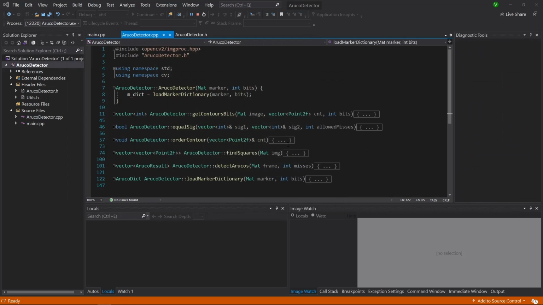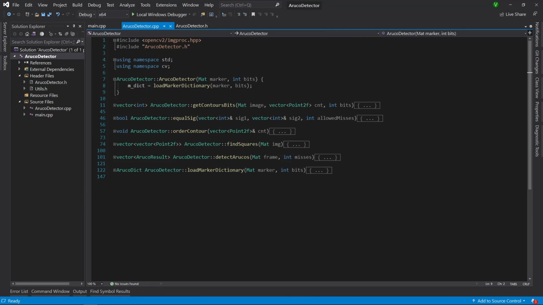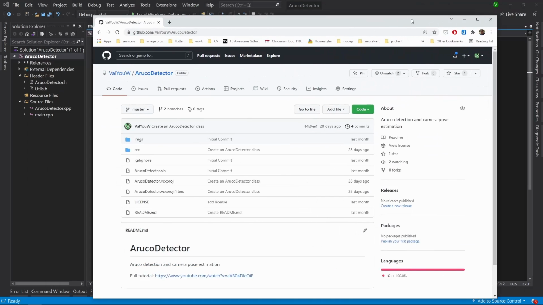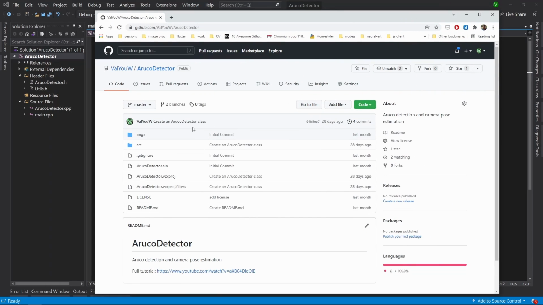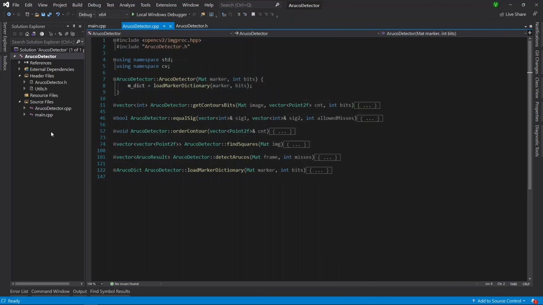So this is our ArUco detector. Now we are not going to get into the ArUco detector code. There is a separate tutorial about writing a custom ArUco detector. I'll put a link to the repository, and there is also a YouTube video. Essentially, we are going to take this ArUco detector CPP and ArUco detector H file and use them inside Flutter. So let's get started.